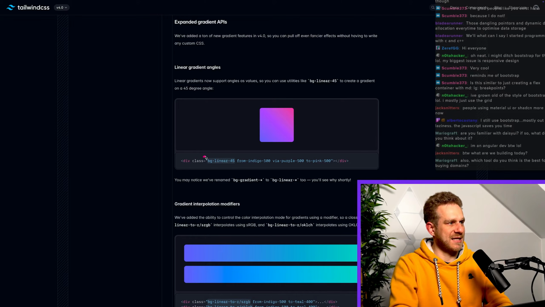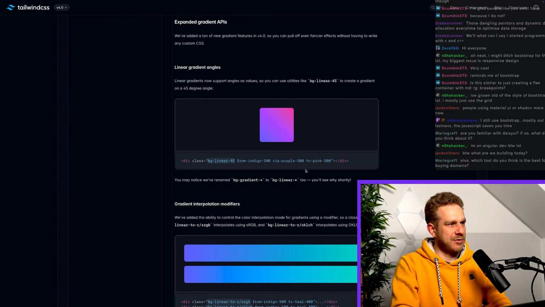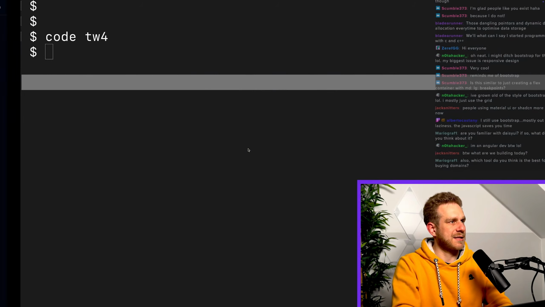For example, we can set the angle, and I would assume we can also do that by using any value here, any value we want. So I could also use 41, I guess, if I wanted to. And then we can control with which color we start, which color we want to have in between, and we can probably have multiple colors here. I guess we can try that, right? So let's copy this.